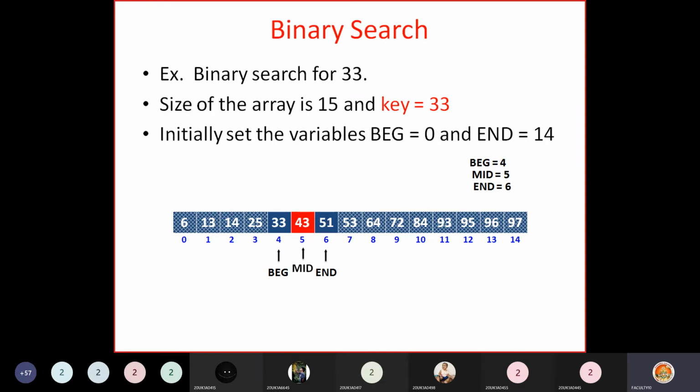Okay, so again do the binary search. What is binary search again? That means you test whether it is the middle element. Is key equal to A of mid? What is key here? 33 equal to 43? No. So again you search whether it is in the left of the middle or right of the middle element.